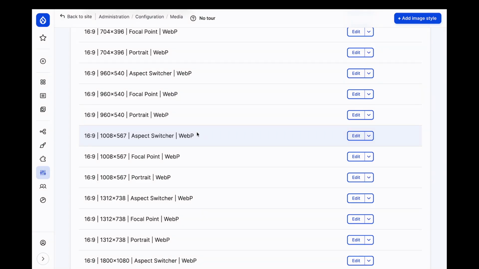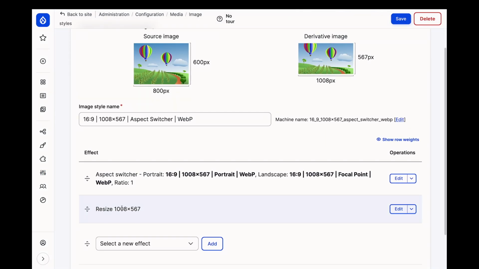Again, you probably don't want to use this many styles. The Drupal CMS is a little overkill, but if I go into any one of the aspect switchers, what you'll see is there's this resize effect. It's a secondary effect. And all I'm doing in that resize effect is giving the height and width attributes back to the image that aspect switcher chose, because something about the aspect switcher image effect loses that height and width, and this adds it back in for responsive images to be able to use. It's like EXIF metadata or something. Yeah, exactly. It is exactly that.